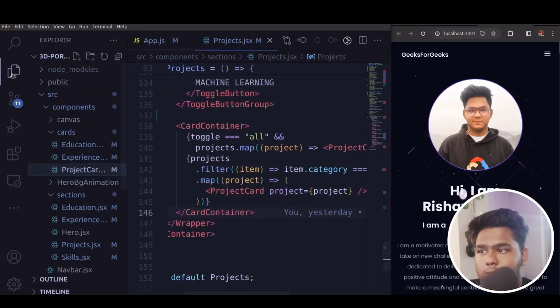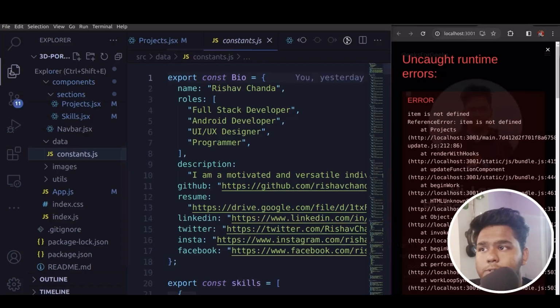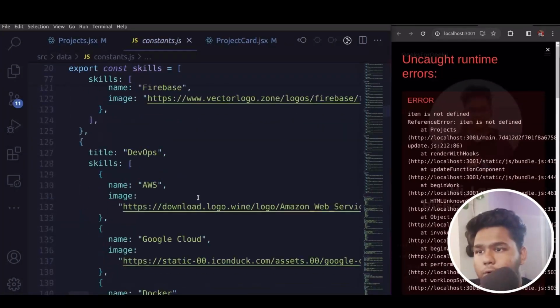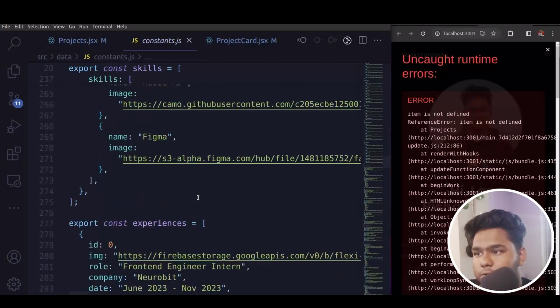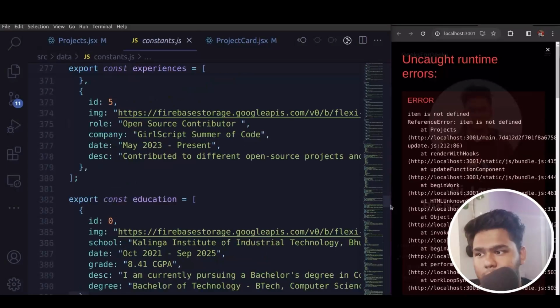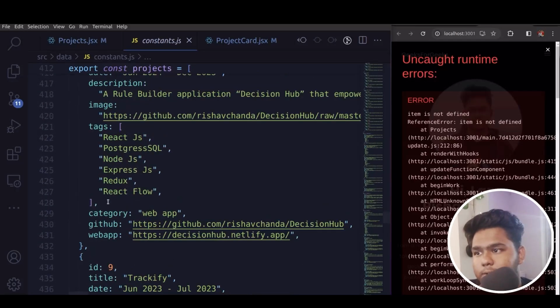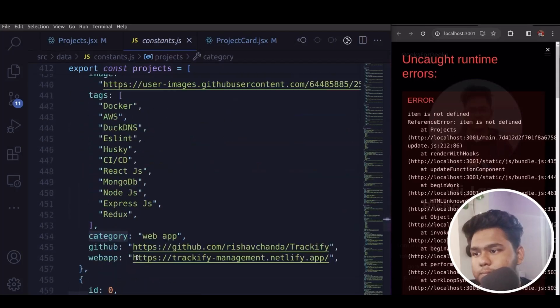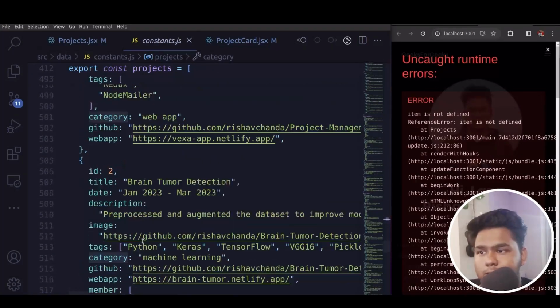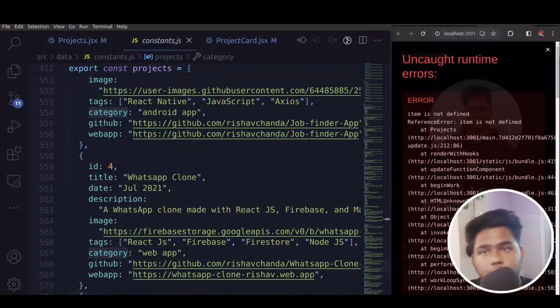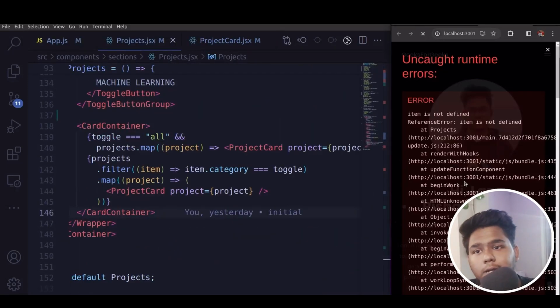So in that case only the items will be visible. If you go in the constants also, like for projects, you can see there is a category defined, web app, or say Android application. So all the categories are defined, and according to that the filter option works. You can give accordingly to your categories.